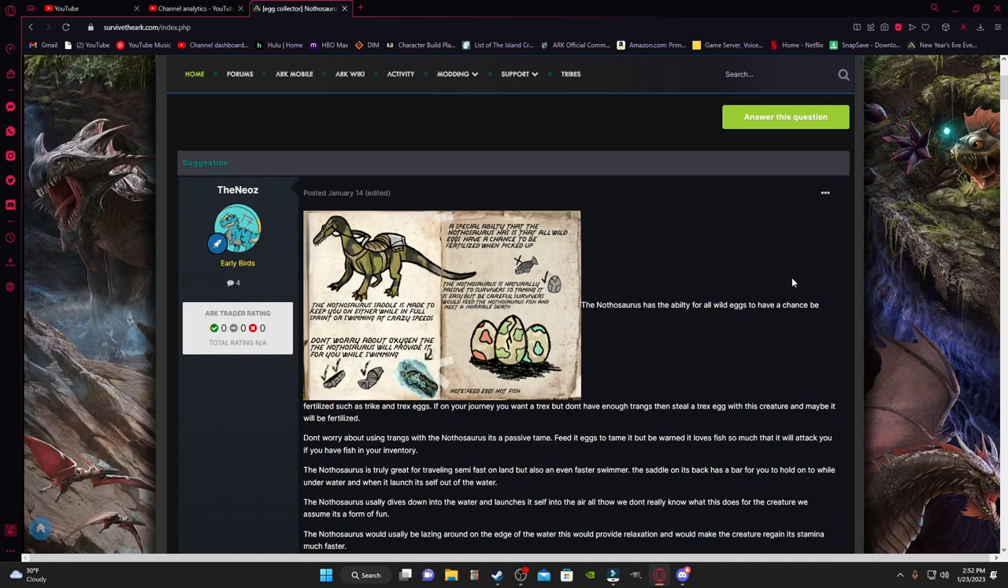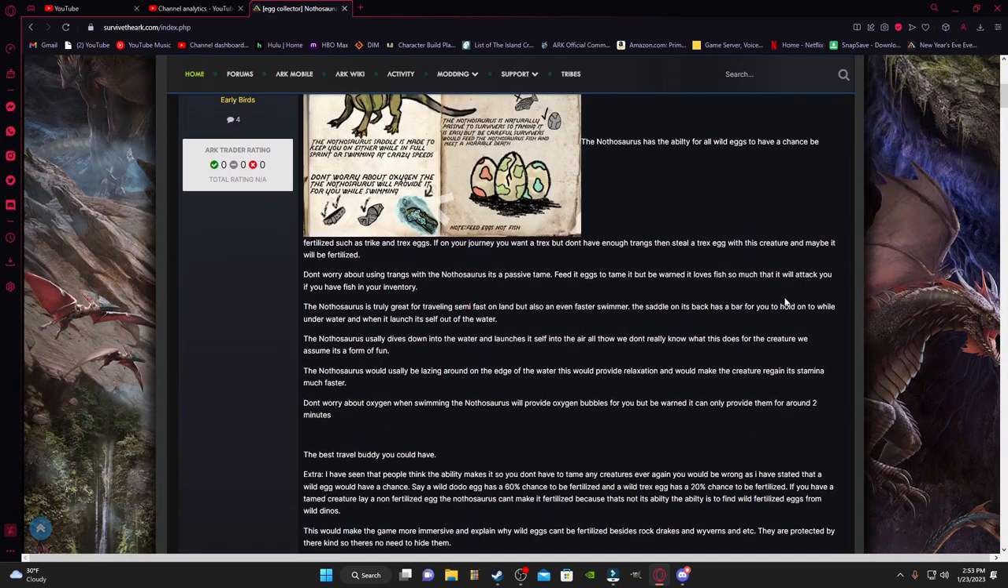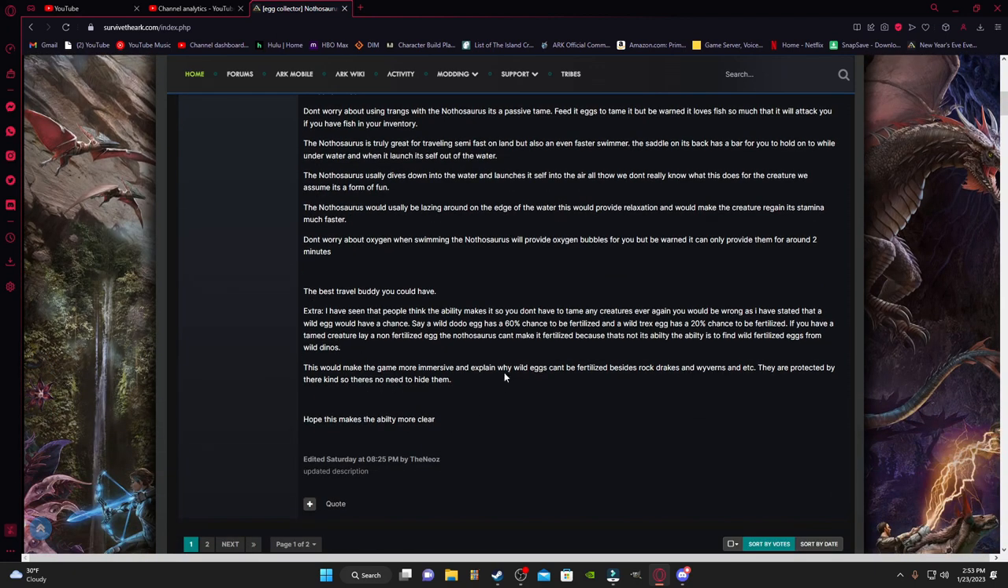He also is semi-fast on land, but is a very fast swimmer. It's gonna have a saddle, all that stuff. It's gonna make it so you can hold your breath underwater a while on the saddle, and it's gonna have some special ability to launch out of the water. It's gonna be kind of a lazying around kind of creature and generates stamina much faster. Okay, if you provide it relaxation, it would generate stamina faster. Again, it provides oxygen for you. And then it's got some extra. I haven't read the extra yet.